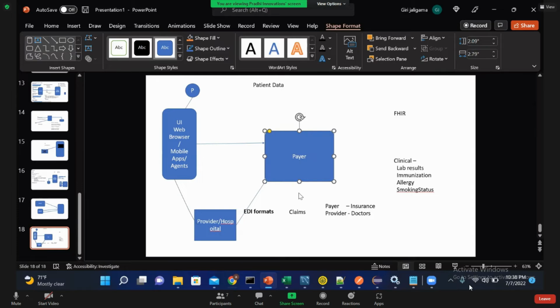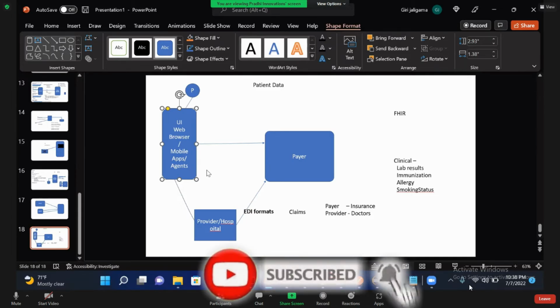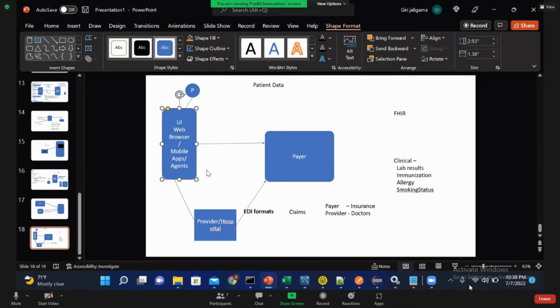We call it an in-network. Many times, even when I was in India, before I went to a hospital, I used to search my insurance. I will log into the insurance portal. A portal is nothing but a kind of UI, a browser. I will log into the portal and search what are the in-network hospitals.